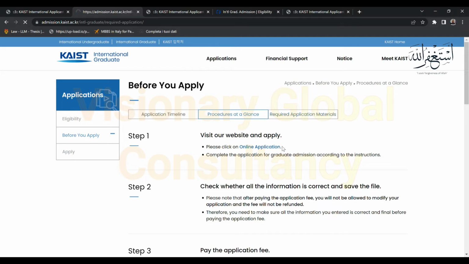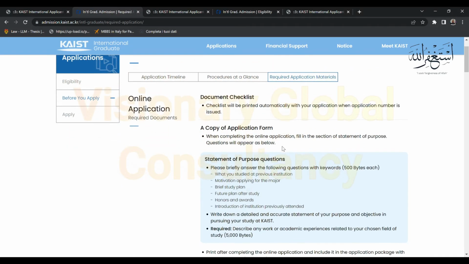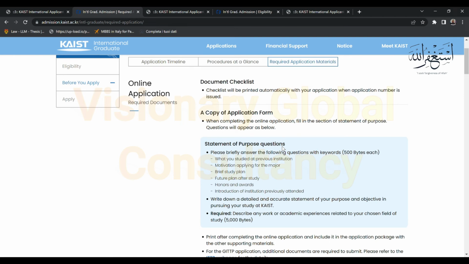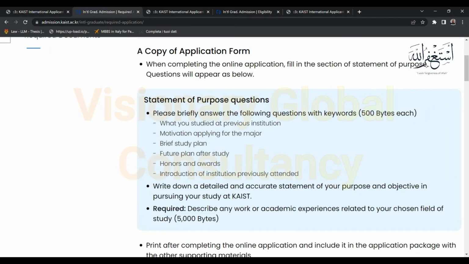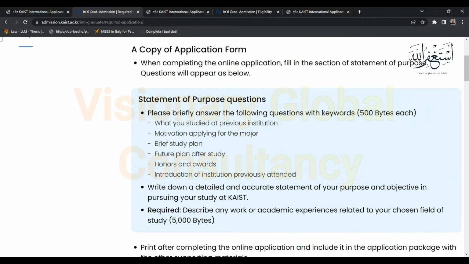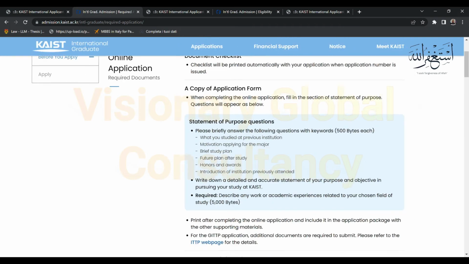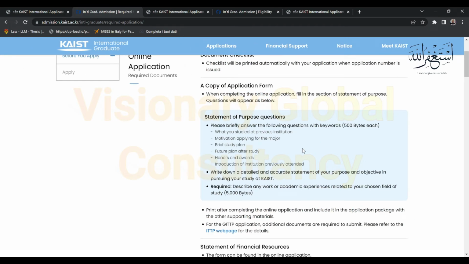Required application materials, required documents: your previous transcripts, your degrees, statement of purpose. Your statement of purpose should be described by these questions: what you studied at your previous institution, motivation for applying for the major, brief study plan, future plan after study, honors and awards, and an introduction of the institution previously attended by you. So this is a statement of purpose. You can easily write answers to these questions and compile them into your statement of purpose.